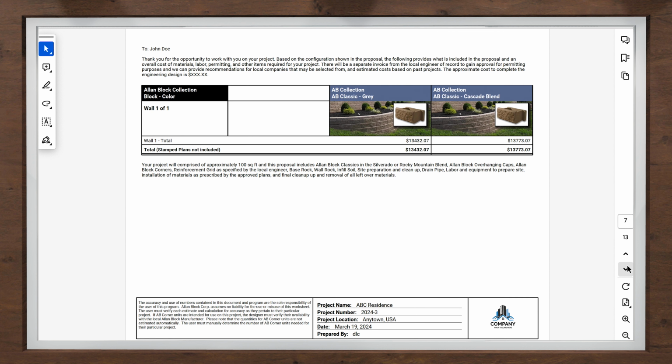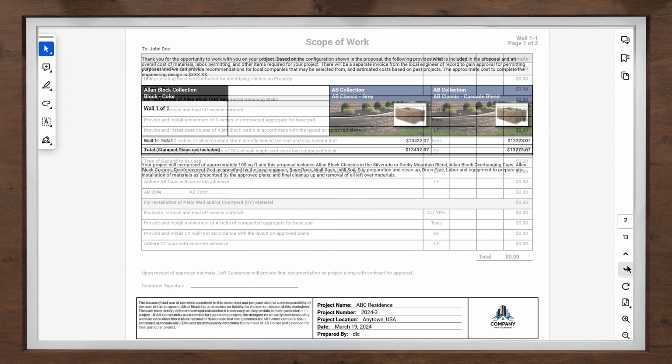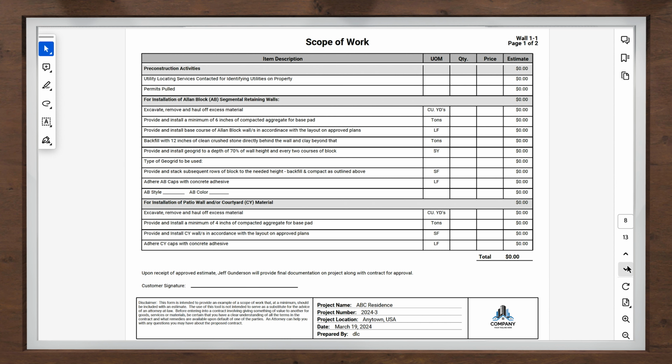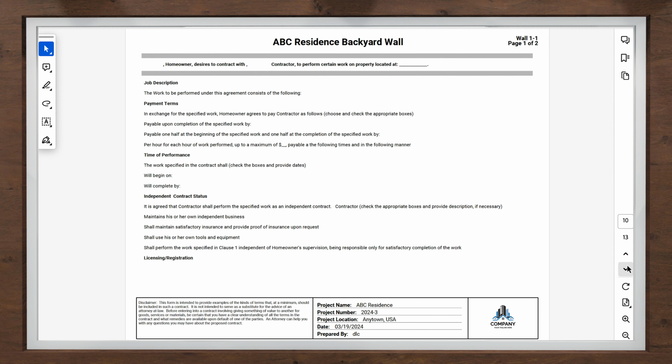Proposal document. A complete cost for each choice you have given your customers. This includes block style and color. Scope of work. Keeping things as transparent as possible will ensure a great experience for both you and your customer. Contract document. Outlining what is included in your proposal packet. Everything is editable to ensure that this document is specific to the current project you are bidding on.